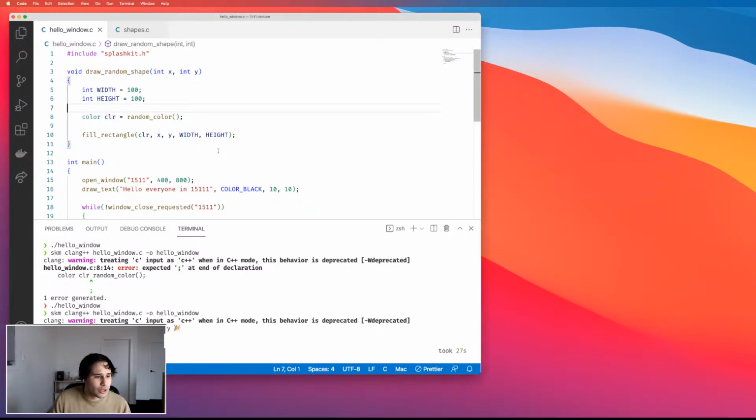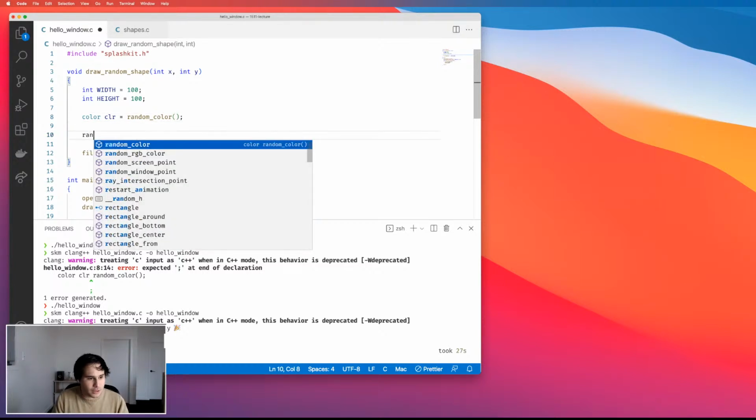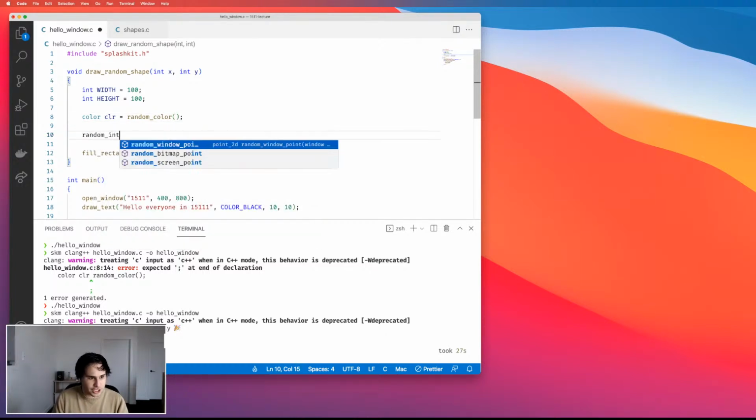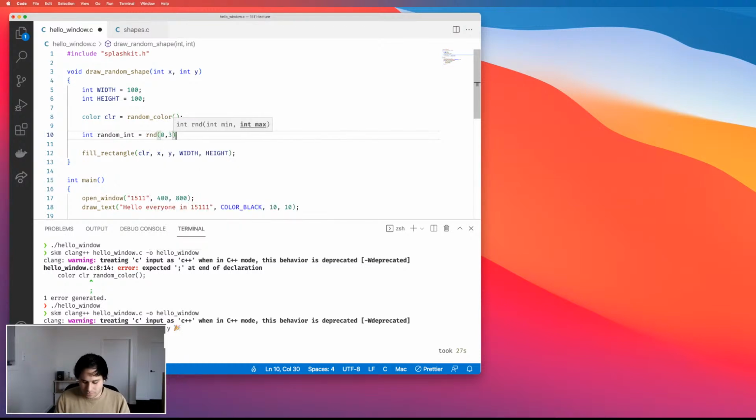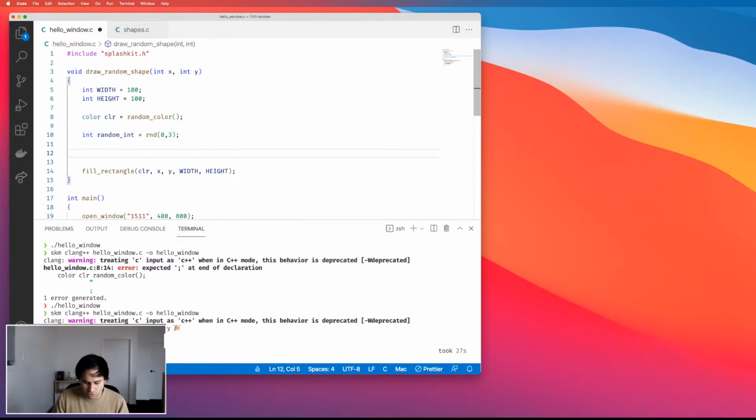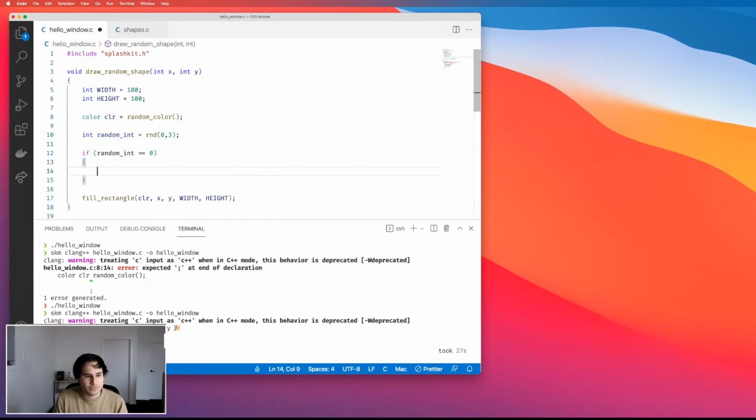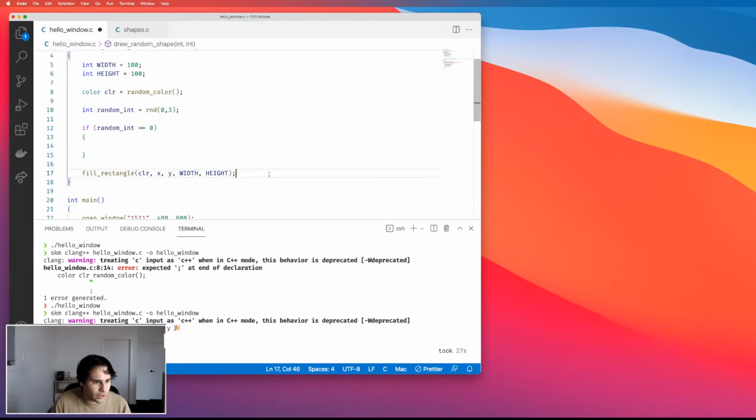So why don't we get a random integer. Now, random is, I believe, a function that also comes from SplashKit, but there's other ways to create a random number. So we're just creating a random number between 0 and 3. And using this random number, we're going to decide what shape we should actually draw. So if that random int is equal to 0, then let's fill the rectangle. So 0 is going to be our rectangle.